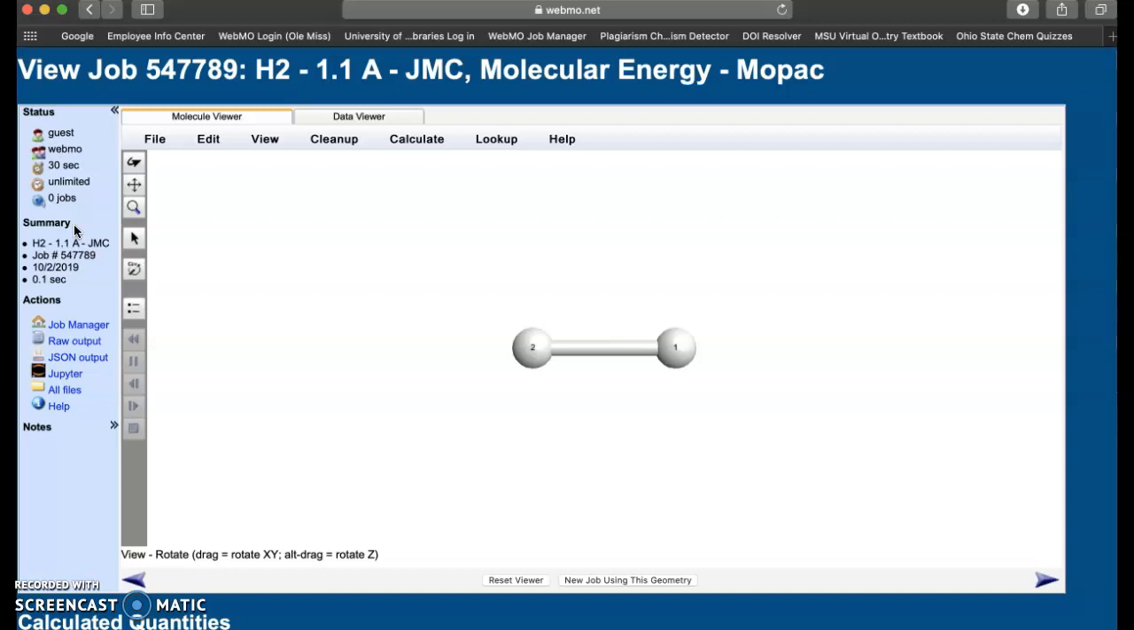Well, there you have it. That's everything that you need to know. In this video, I showed you how to log into WebMO, the demo server, how to build a simple diatomic molecule, and then take that molecule and submit it for single point calculation, molecular energy calculation using the PM7 method, using Mopac. And then take the resulting geometry and submit it for a brand new calculation based on the previous geometry.